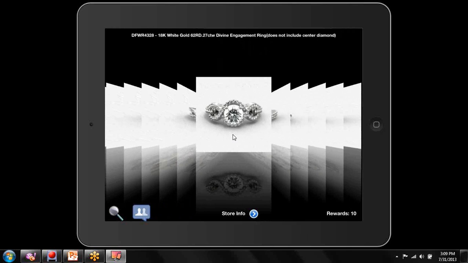So if you have an iPad in your store, I highly recommend have it ready, and if there's something that you're just not finding in the store that day for them, have them flip through the app and see if you can find something on there that they'd like to get in to see. All right, so that can be a great tool for you there.